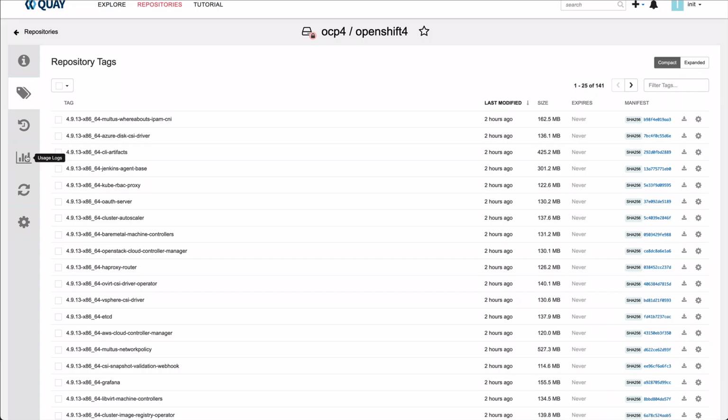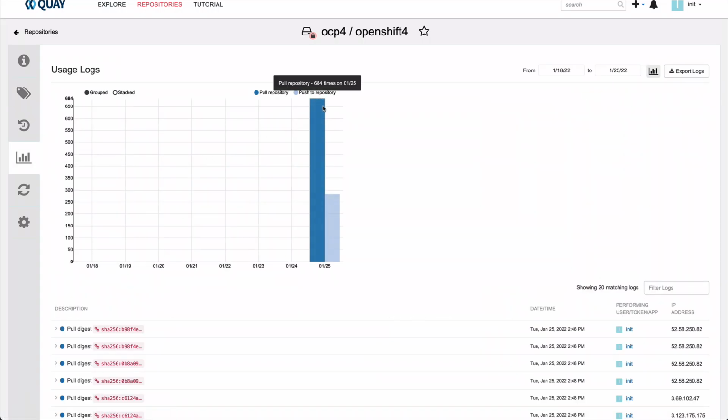To verify it's using our mirror, we can actually go back to the Quay UI and check the usage logs of the mirror repository. It'll show us that as part of deploying and running the cluster, images have been pulled from here over 600 times, which corresponds roughly to the 6 nodes my cluster has in total.